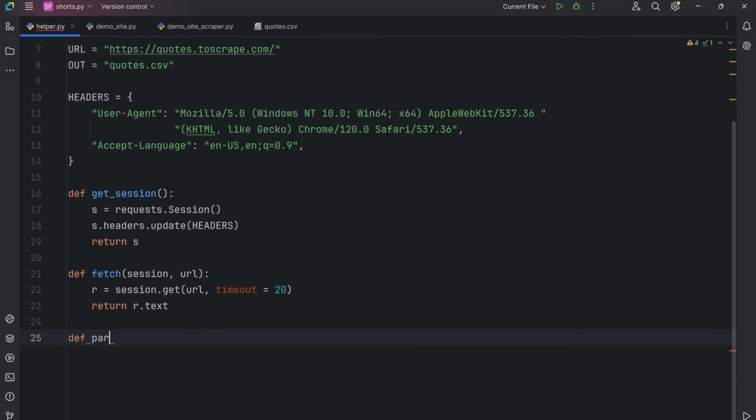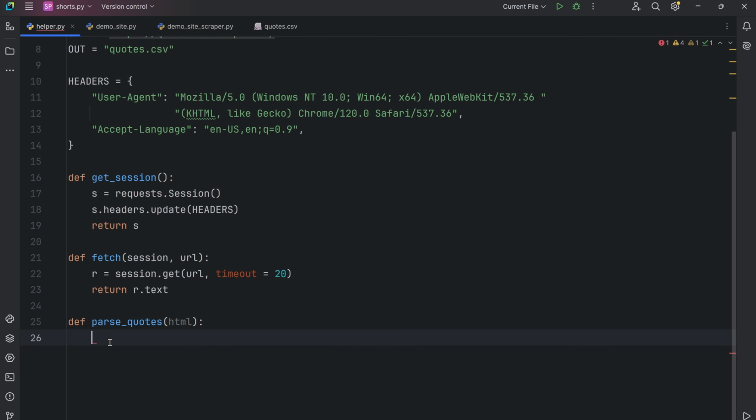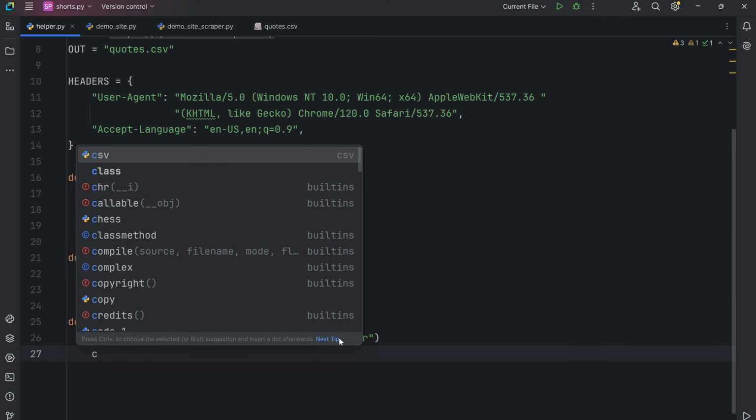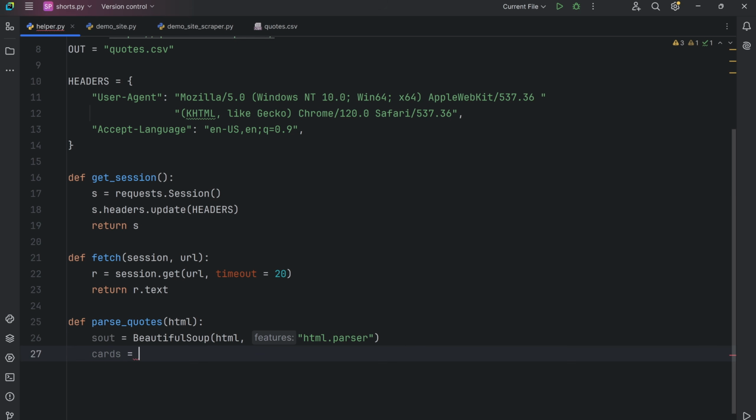Now I need a parsing function. So this parse_quotes function should only get the HTML, and from that HTML get all the quotes and authors. Here I'll write soup to be equal to BeautifulSoup. And here in this soup I need to pass the HTML, and then what kind of features it should use. So it should use the HTML parser to actually distinguish all the important parts from this HTML. And now, after that is done, I can create cards.